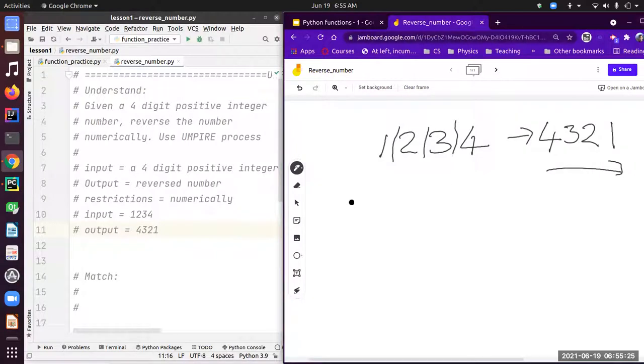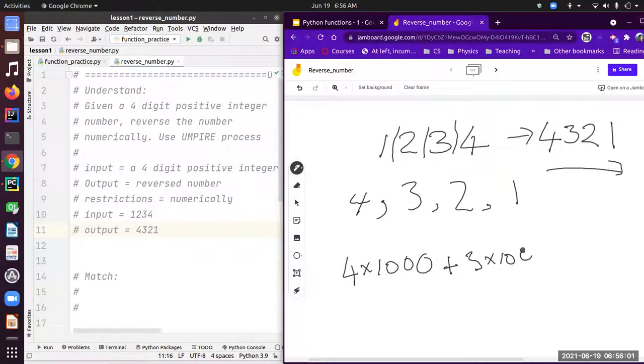So let's imagine we have the digits available, 4, 3, 2, 1, okay? And how does the number 4, 3, 2, 1 form? And for that, we just basically analyze that number. So how that number is formed fundamentally is like this: 4 times 1,000, okay, and 3 times 100 plus 2 times 10 plus 1 times 1, okay, and that is the equation to form the number.